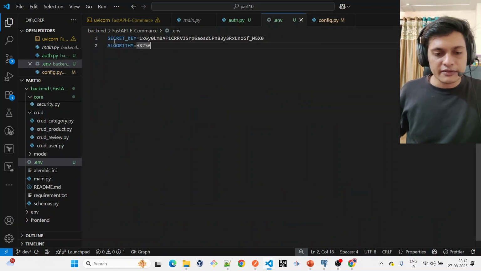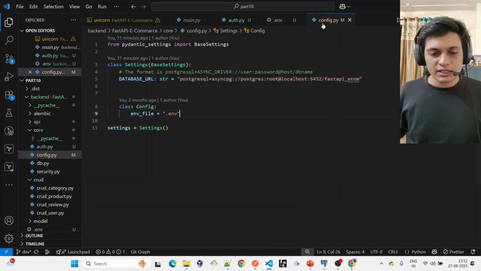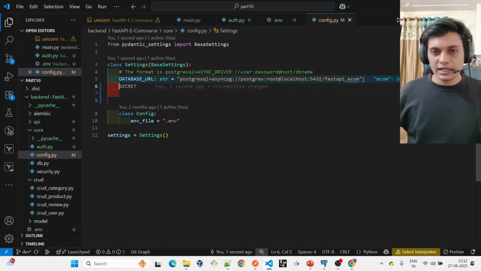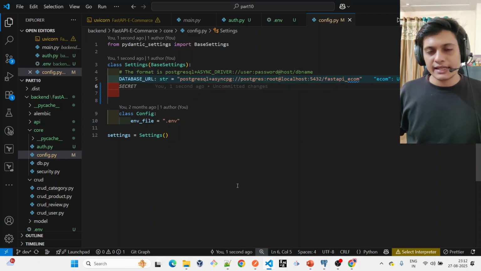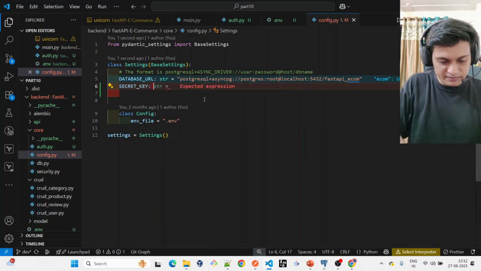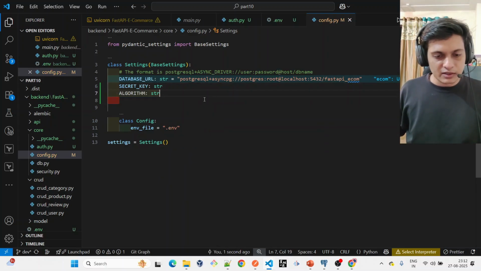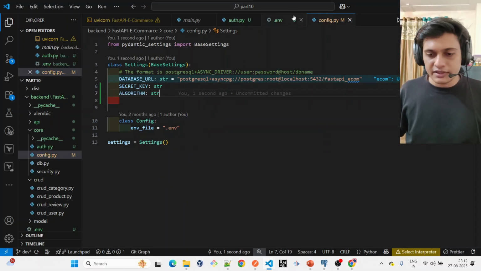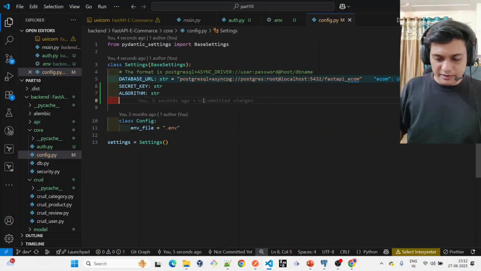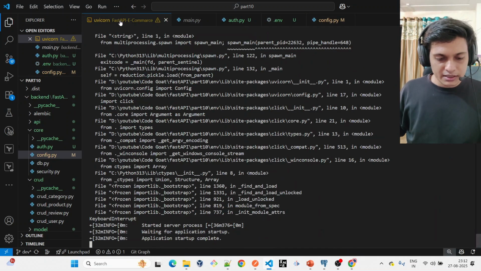Okay, my mistake. While providing this env, the secret key and algorithm, I need to provide the same keys to the settings as well, so that our settings will know which keys need to be permitted inside our application. So this secret key will be of str, and after that this algorithm of str. These two keys are there only, the algorithm and secret key. Let me save it, and we will go back here to see.